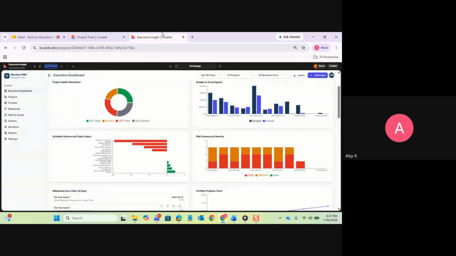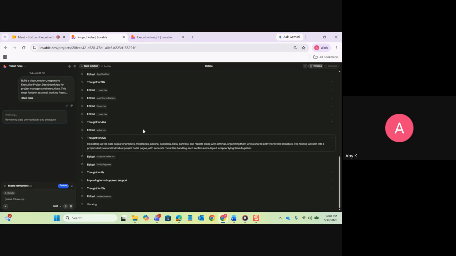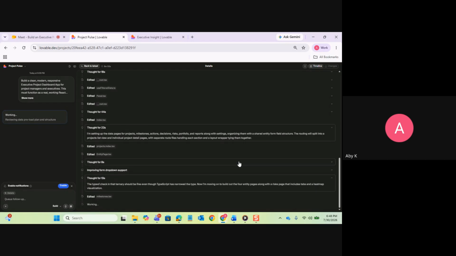Then currently it is working on setting the data pages for project, which we saw in the dashboard. So it is setting data pages for project, milestone, actions, decisions, risk portfolio, reports, and so on. So it is pretty much doing its job, and it has used like 10 minutes to develop the front end page and the reporting and the export options. Yeah, it is working fine till now.